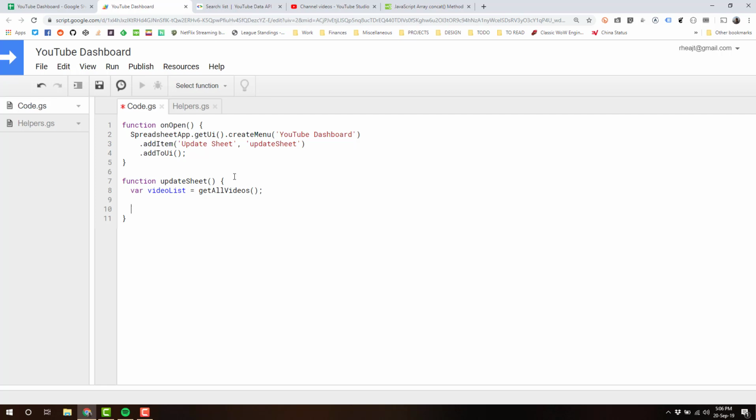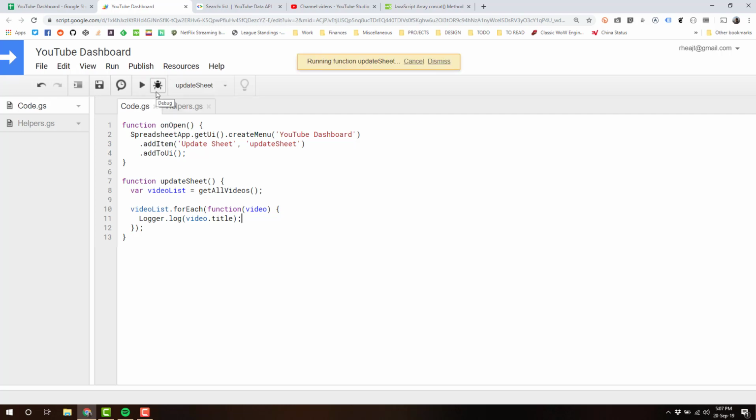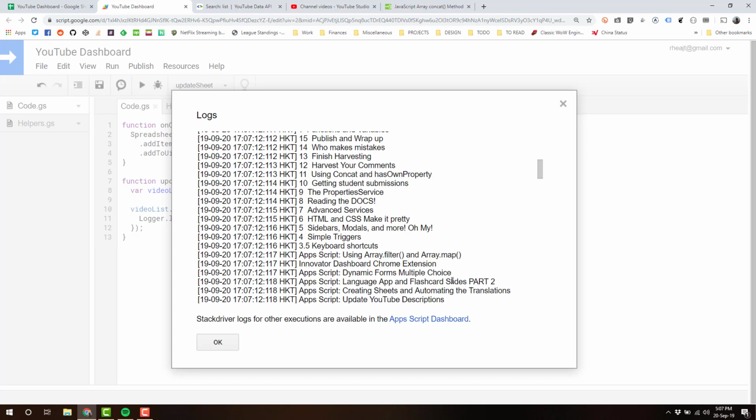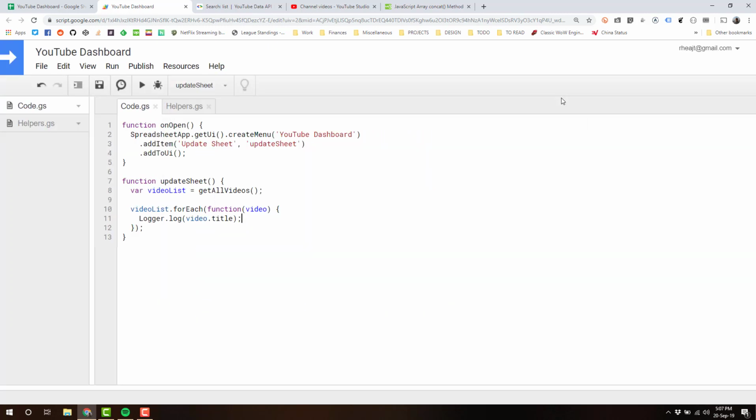I think I can do video list for each, put a function in there with each video. Yeah. And let's just logger.log video.title. Let's run this update sheet and see what happens. Perfect. All right, I've got all these titles here. Now I've got to do some stuff with them. Specifically, let's put them into an array that we can then just display on the spreadsheet.